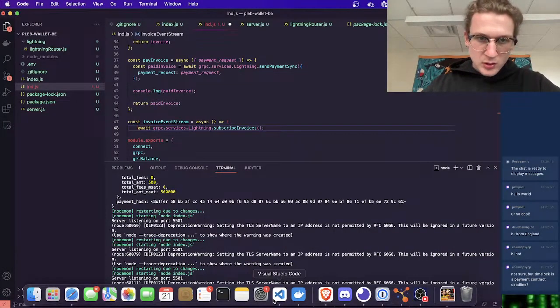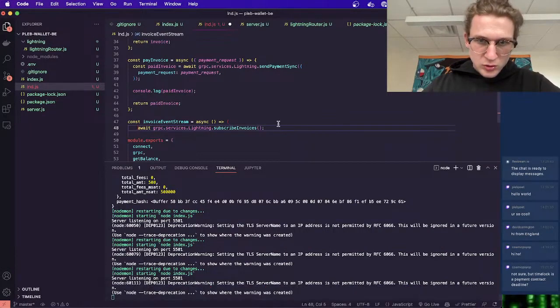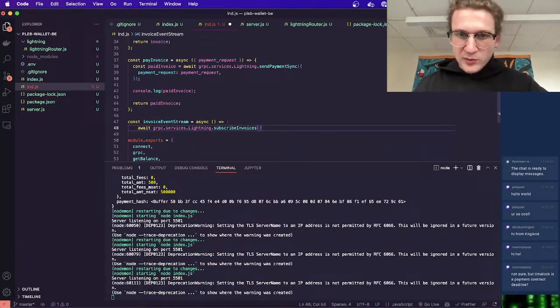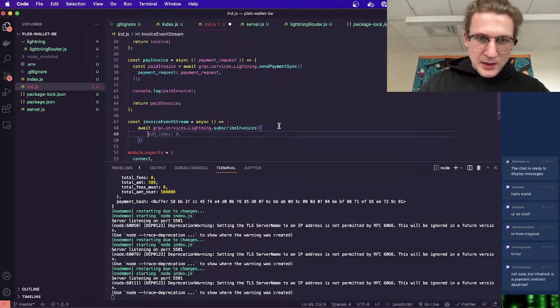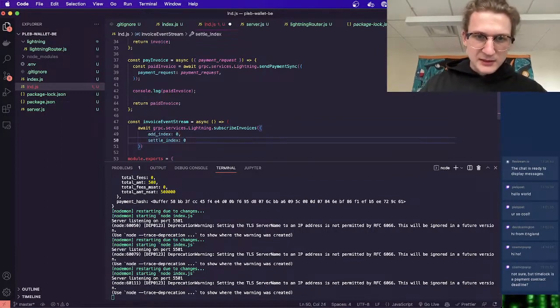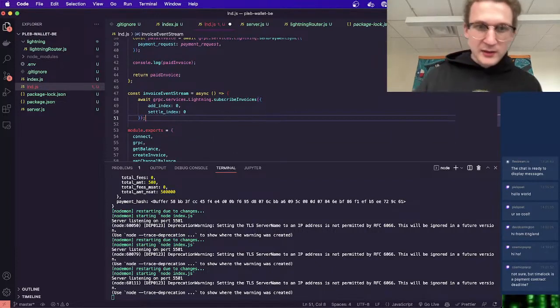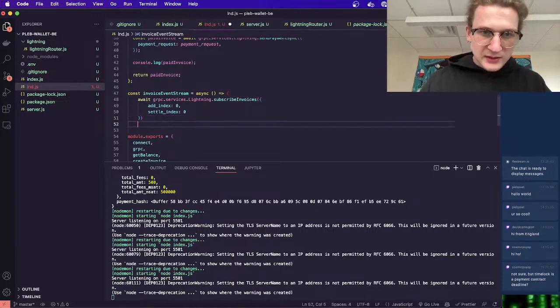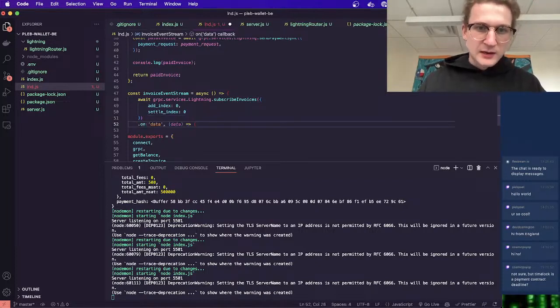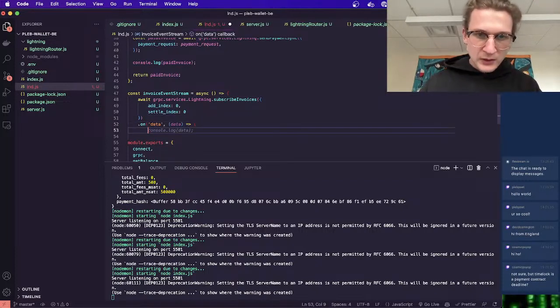So subscribe invoices, we want to pass in our arguments, add index 0, settle index 0. Cool. Knew exactly what I wanted to do. Okay, and we're not going to put a semicolon here so that we can call .onData. It knows exactly what I want to do. Cool. And let's just console log that data for now.